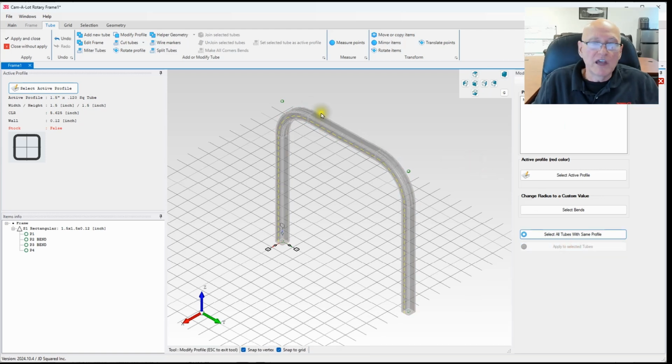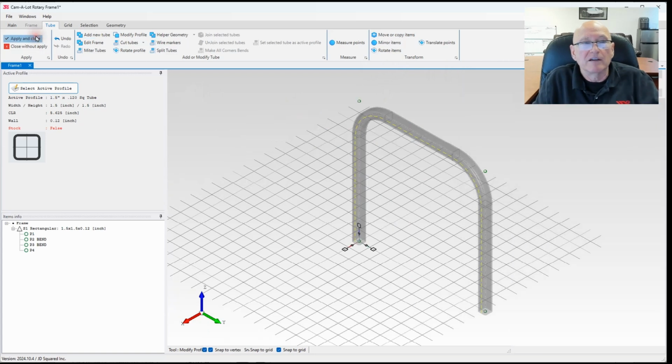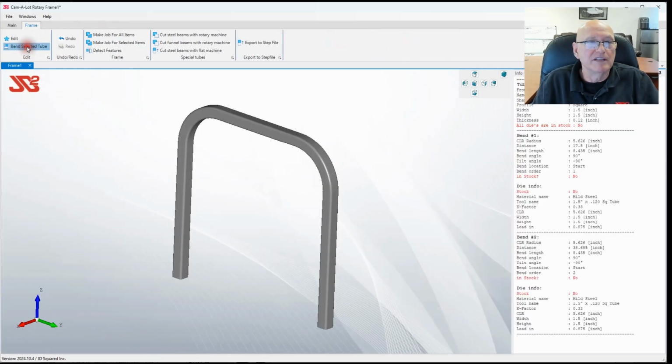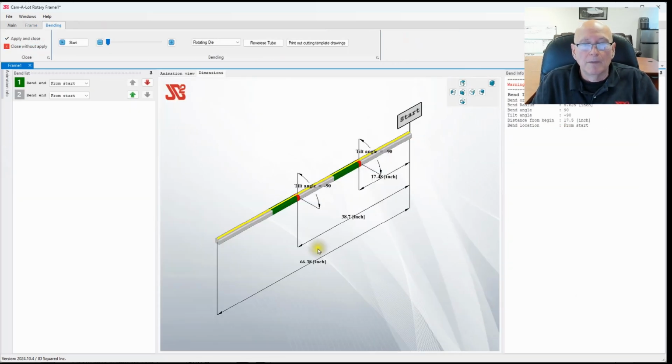Okay. Nothing changed, right? You didn't see anything change, because it didn't change the part. We changed the calculation. That's going to calculate how much the tubing stretched so that we could determine how long of a piece of material we need to cut to make this part. So now let's go ahead and apply and close. Go back to the selected tube. Look what we've got.